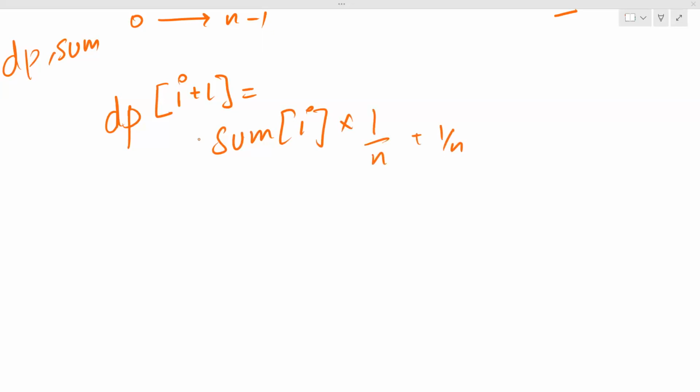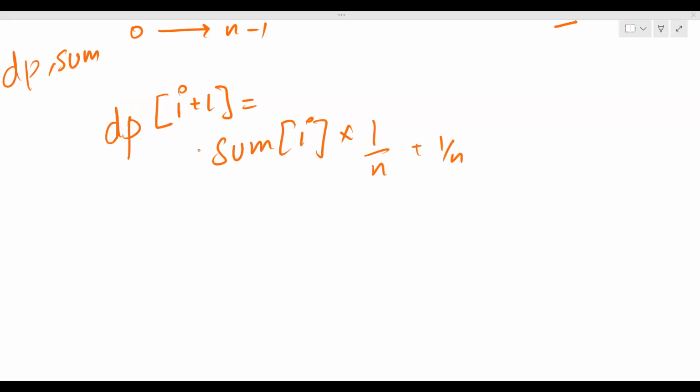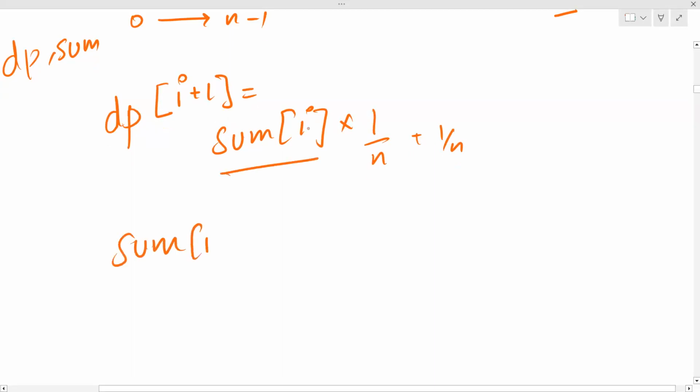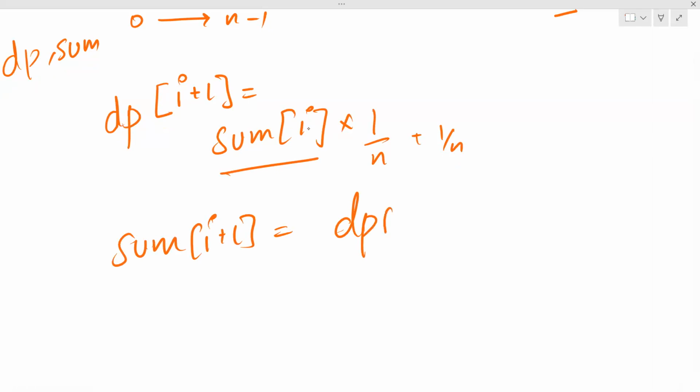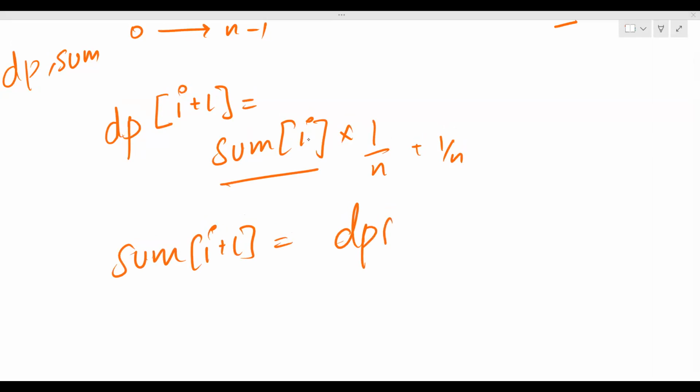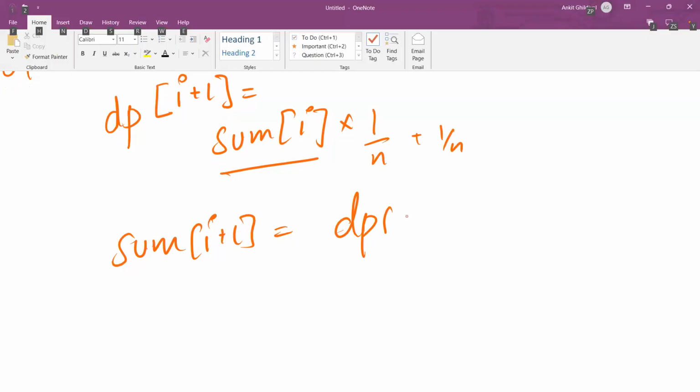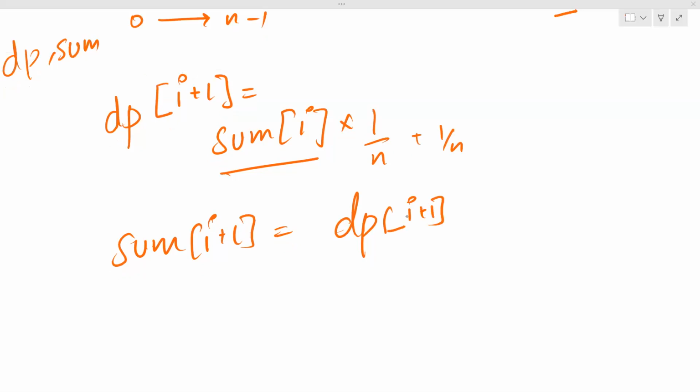Okay. And for the next time, I'll change my sum. So sum of i plus 1 is simply dp of i plus 1 and sum of i. No, not i. dp of i plus 1 and sum of i.